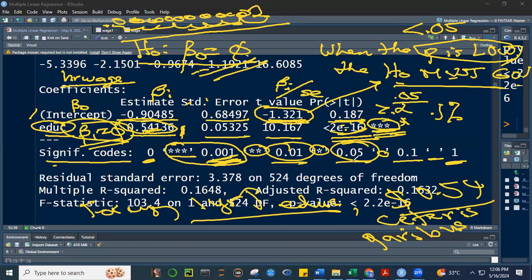If we're going to use a 5% level of significance or a 95% confidence level, are we going to reject this null hypothesis? Yes, reject pa rin. Bakit? Kasi tinitingnan natin yung probability, no? Na probability na magiging zero siya. And it's 0.00000000, 15 zeros and then 2. Yun ang probability na si education ay magiging zero.